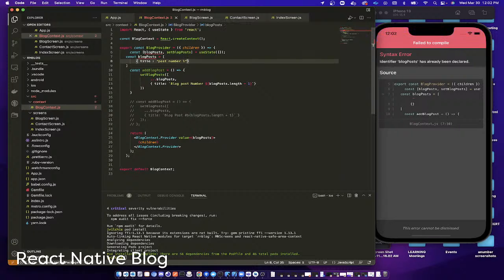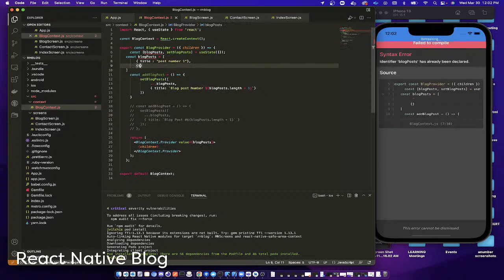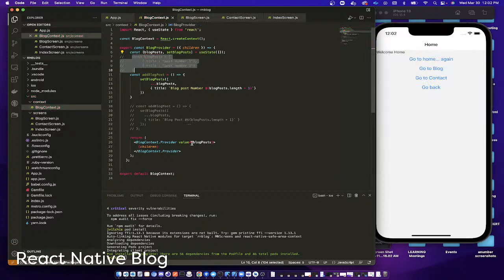And then we had another one that looked like this. Post number 2. We had it like that, but now since we're creating an addBlogPost to it, we don't have to do that. We're gonna have to do it this way.